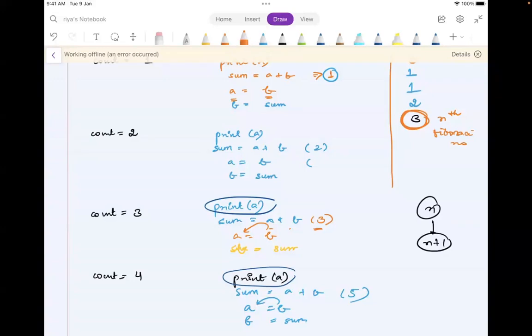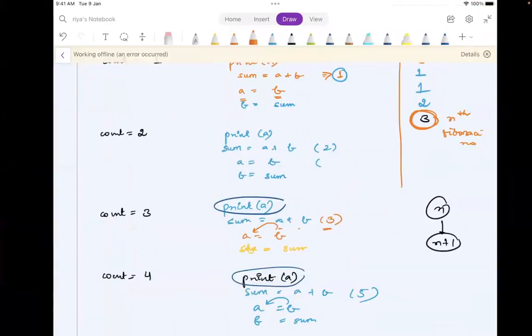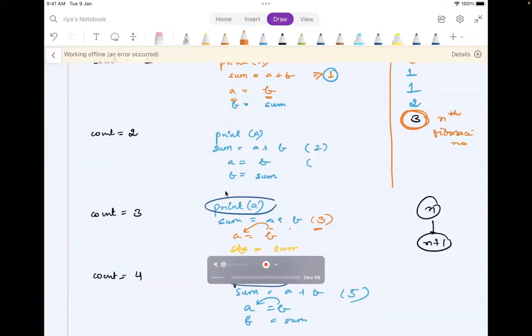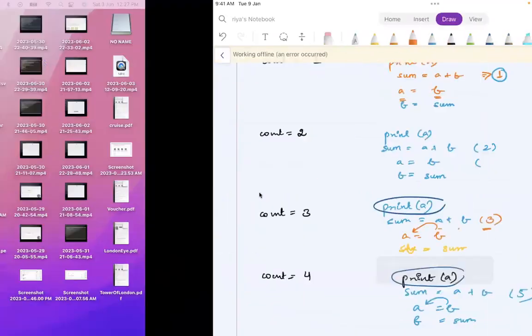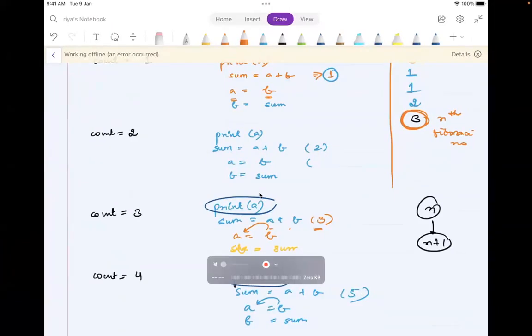Clear to everyone? Anyone who isn't clear? Awesome. So let's write the code for this as well. So I've showed you actually 2 questions together.